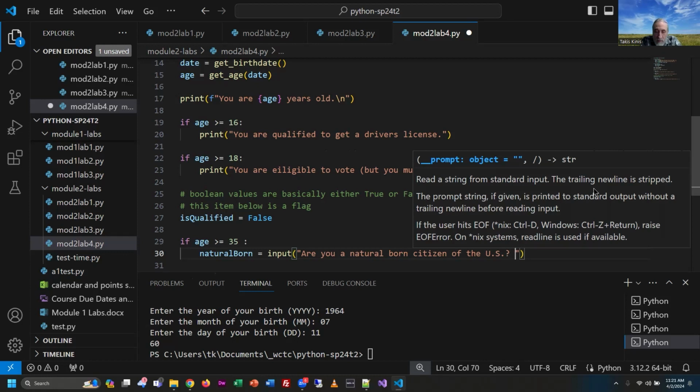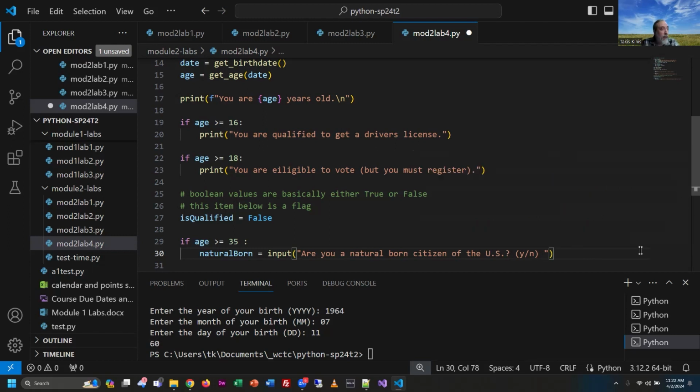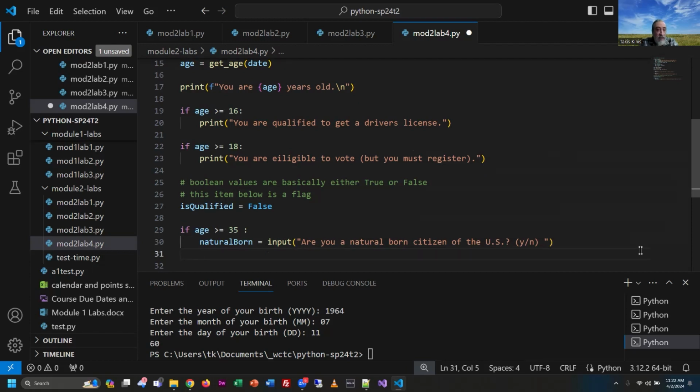And really what I'm looking for is yes or no. So I want them to type a Y or an N. All right, so that's the prompt. So we'll capture that little piece of information. Now, based upon that input, we can ask the question.